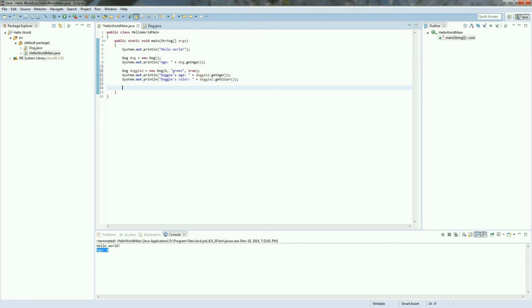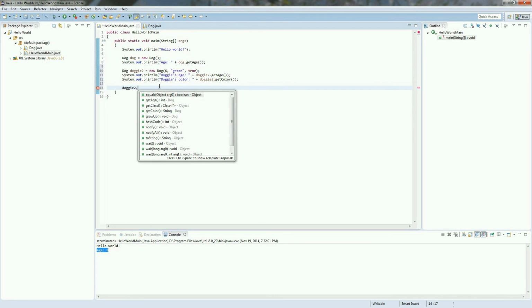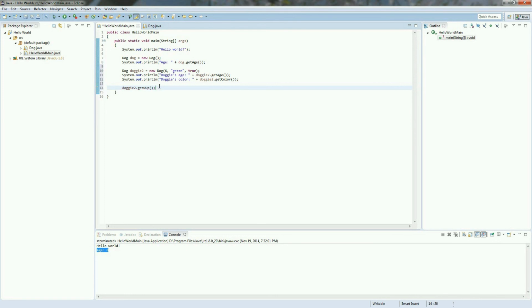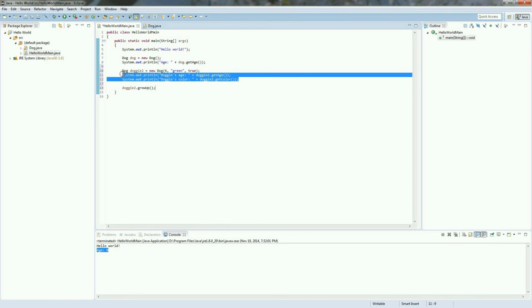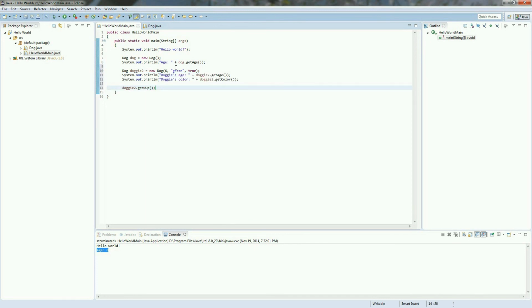Alright, and then after that, let's go ahead and tell that doggy to grow up. And then let's go ahead and get the doggie's age again, which we would expect to increase by 1. And the color will change too, because now the dog should be 7, right?